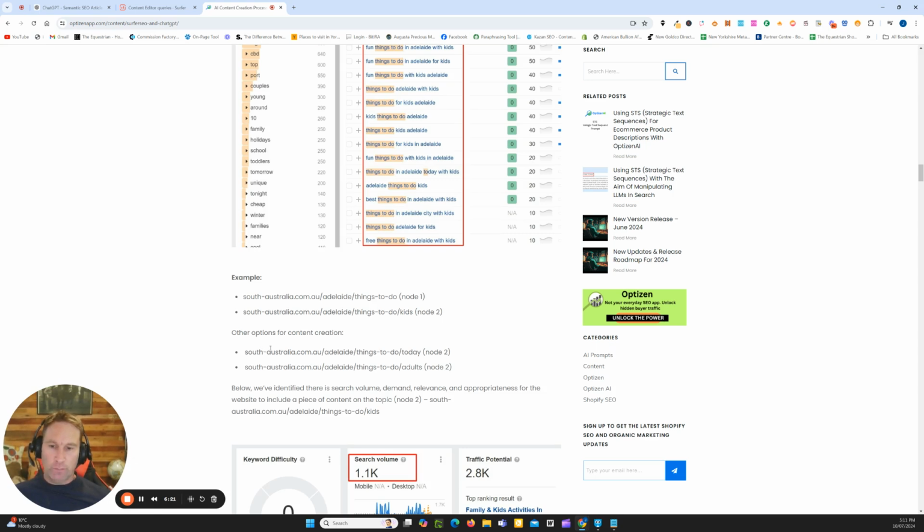Okay, so in the example, we created a piece of content for an example domain. So this is not a real domain, for things to do. Let's get this one here. Things to do in Adelaide with kids. So there's a URL structure. I won't go into the detail of that. That's explained in a little more detail in the article, or in this blog post. So that was the example, and we got a score of 74 straight out of the gate with Surfer, and the quality was pretty good.